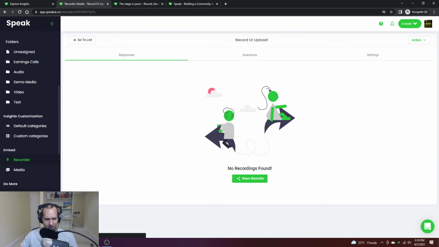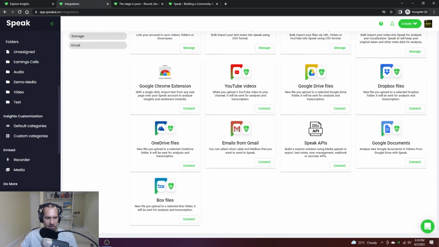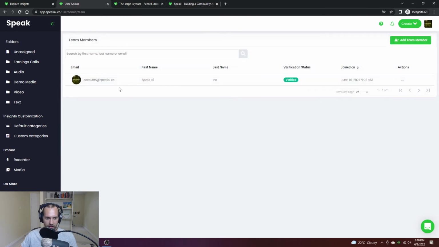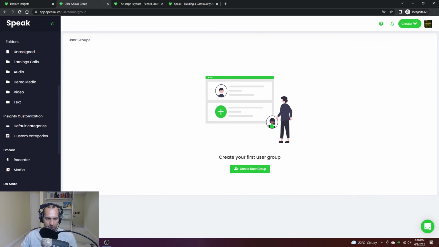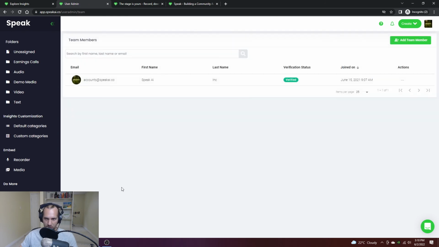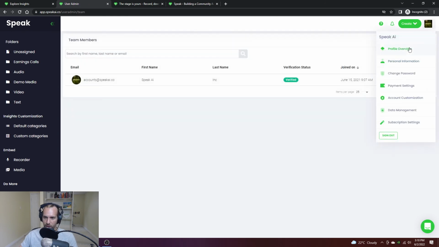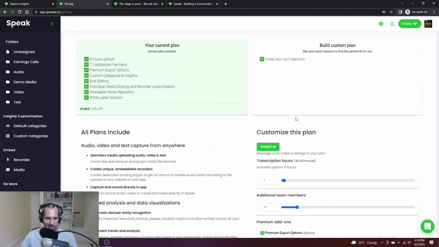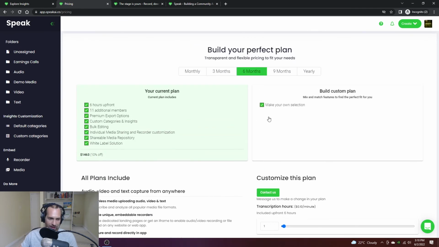There's so much more on the platform. We've got integrations. We've got the ability to create team members and add teams. You're able to organize those team members into groups and give them different permission levels. And then there's lots of ways to customize your profile. And what we've also tried to do is even make creating a subscription as easy as possible so that you can customize it to your exact needs and you don't have any worries about paying for something you're not using.